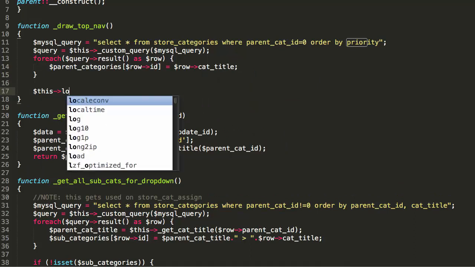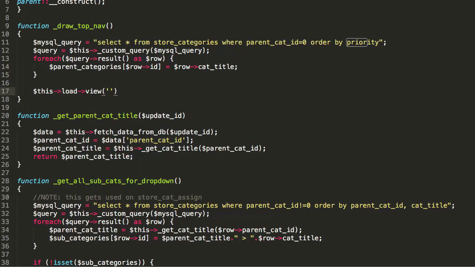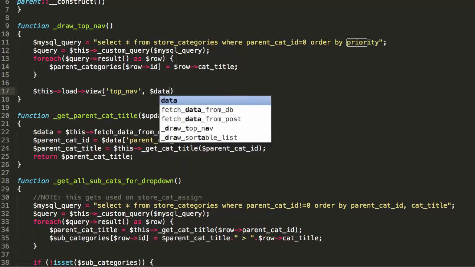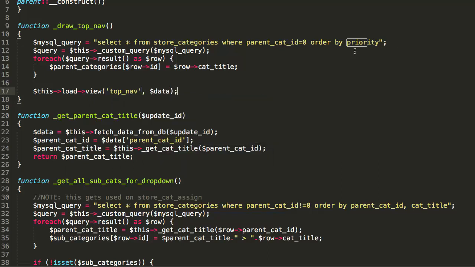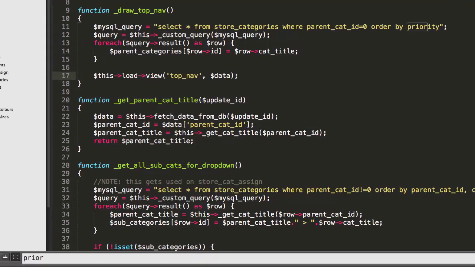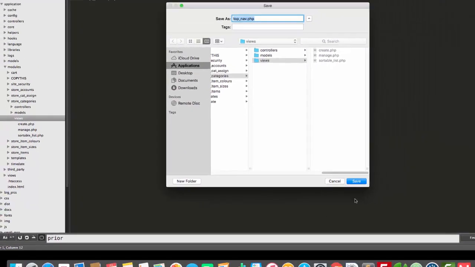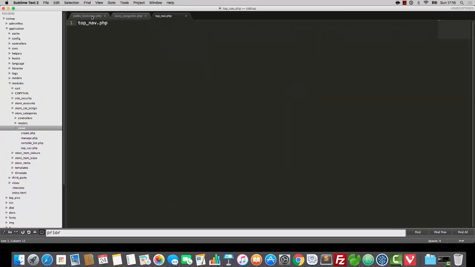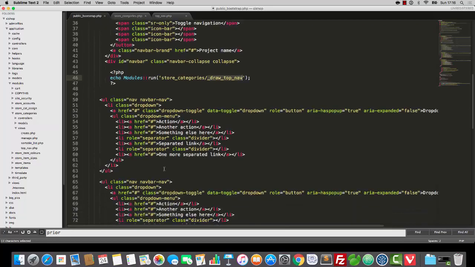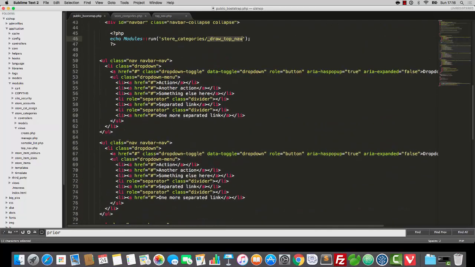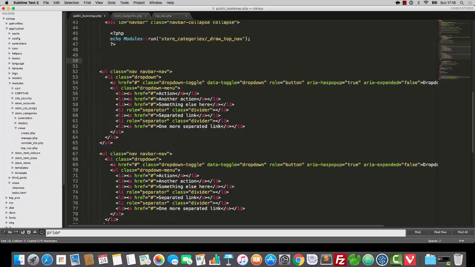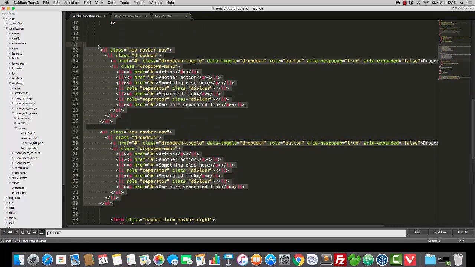And then we'll say this load view, and we'll call it top nav, and we'll pass in the data, right? So that top nav is going to live in store categories. We'll create a new file and we'll call it topnav.php, and then in here, well, this is where the magic's going to happen. So we're going to do one of these for each and every parent ID, right, or each and every parent category.